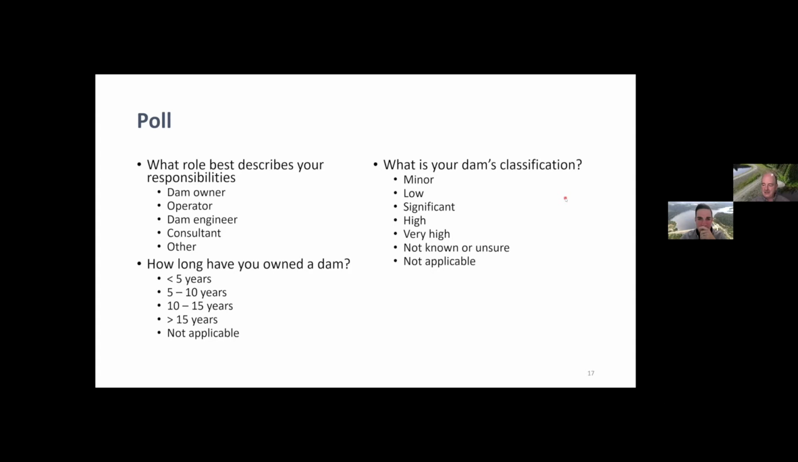So the votes are coming in now. You can't see them, but I can. We've got about 12, 15 votes in so far. For the first question, as we would hope for this webinar, a bulk of the people are a dam owner or a dam operator. And then for how long have you owned a dam? As the votes come in, it's a little over 50% of the participants who have indicated greater than 15 years. So you've owned a dam for a long enough time that you've seen the regulations in this province change, and the implications of those regulation changes you're probably a little bit familiar with.